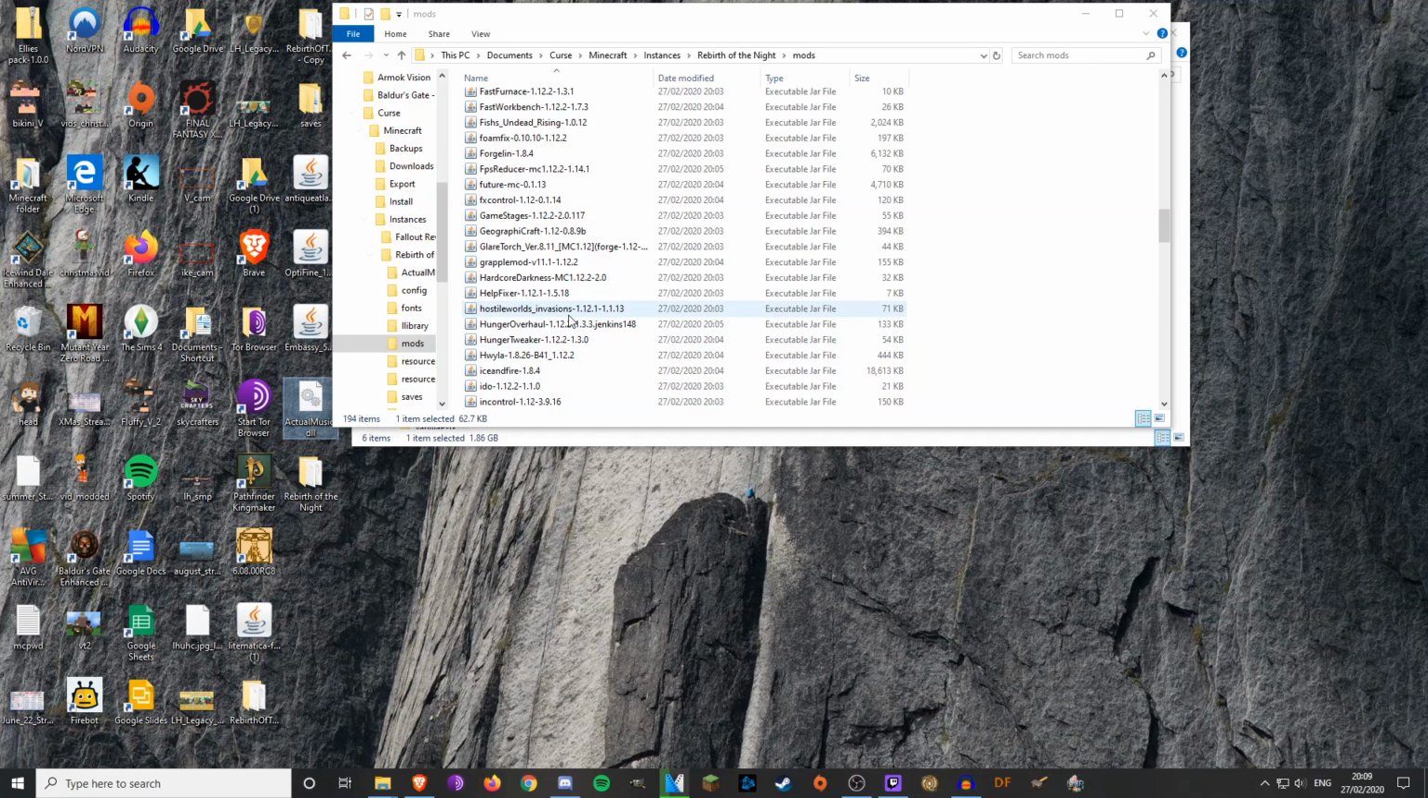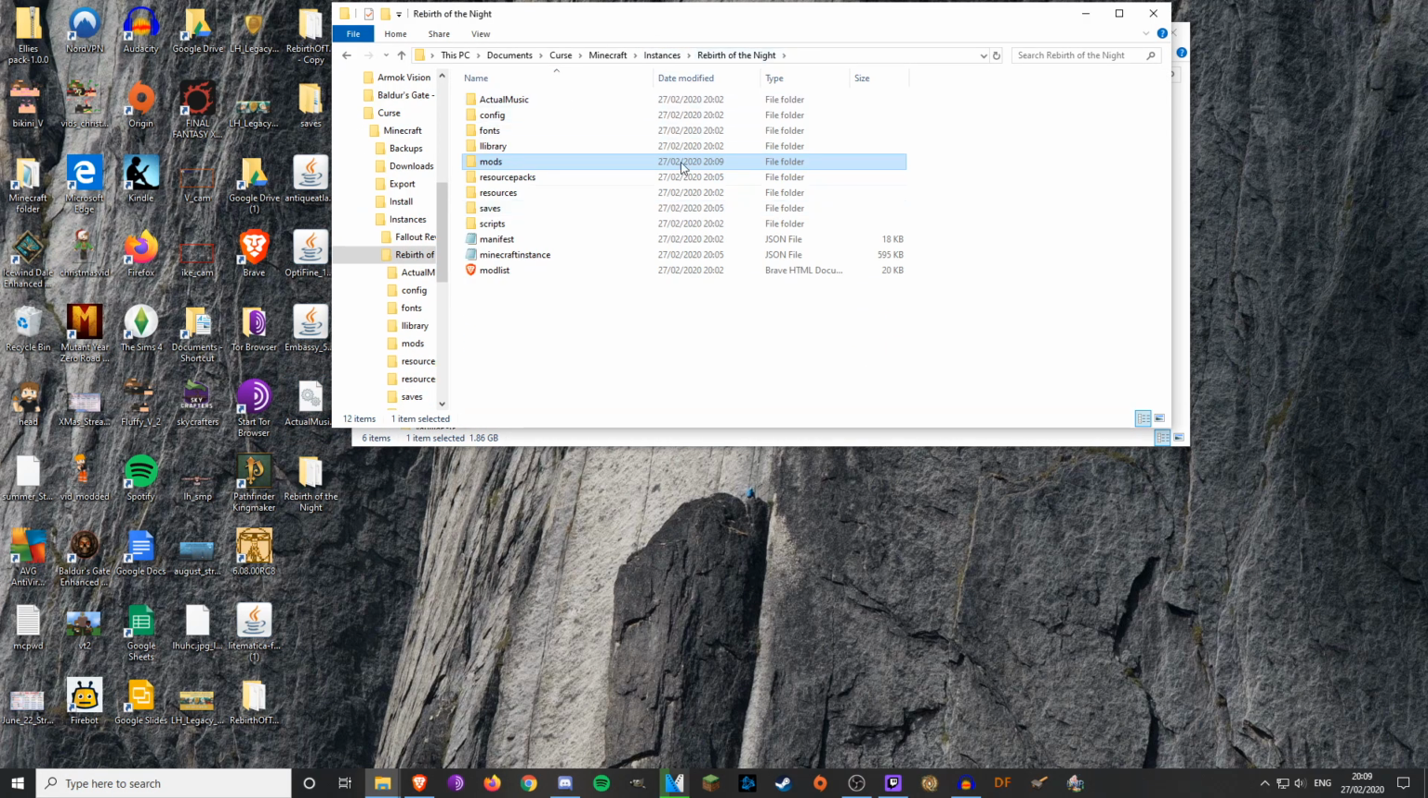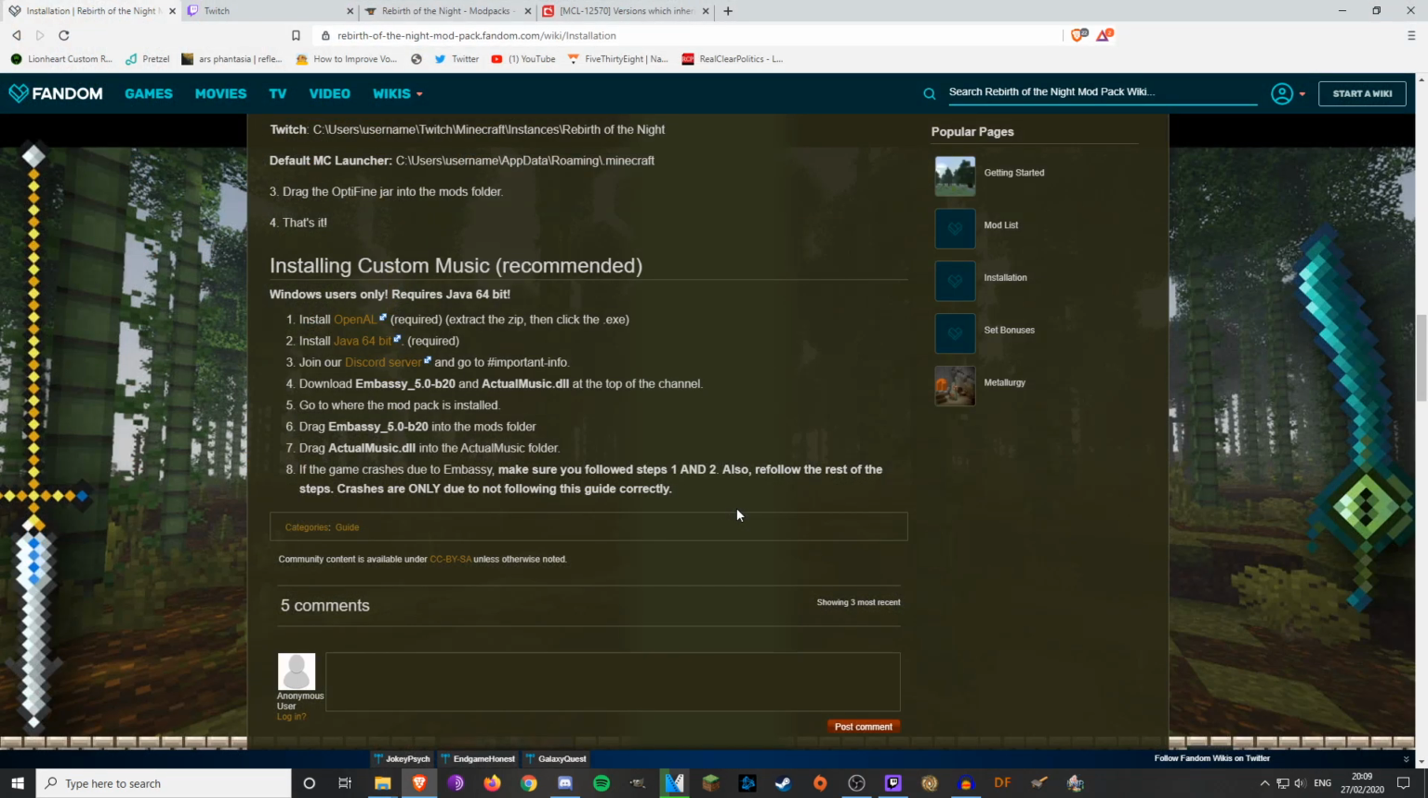Then you need to take the Actual Music DLL file, copy that, go back one step to the Rebirth of the Night main folder, go to Actual Music, and paste it in there, just like so. And that should be it for the custom music. You should now have it available as soon as you launch Rebirth of the Night.